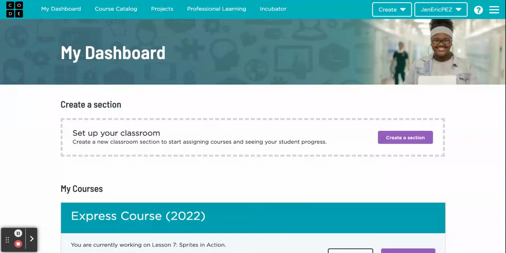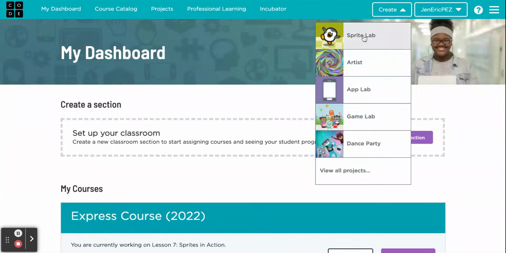In this video, we're going to be making a simple animation using code.org. So let's go ahead and get started. If you are logged in, which of course you want to be so that you can save your work, right next to your login name, there should be a button that says Create. If you click on that, we're going to do this using Sprite Lab, which is the one at the top.